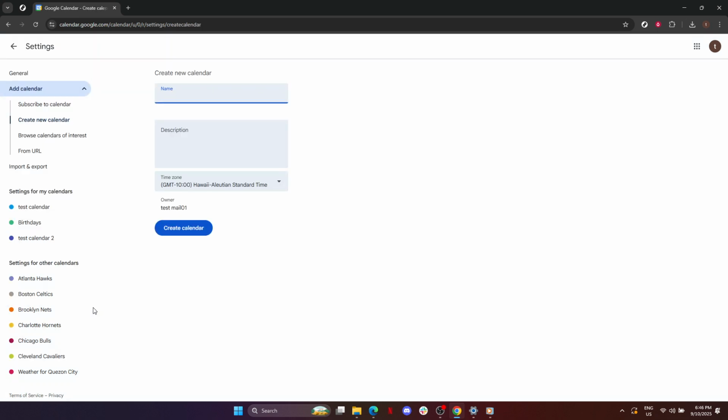This option should be fairly straightforward to find, and it's your gateway to making a calendar specifically tailored to your needs, whether it's for a work project, a personal schedule, or a club activity. Giving your calendar a unique focus can make management much easier.